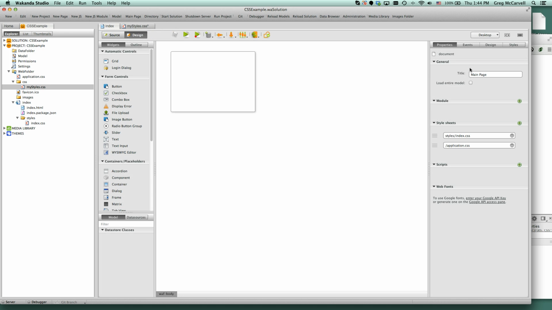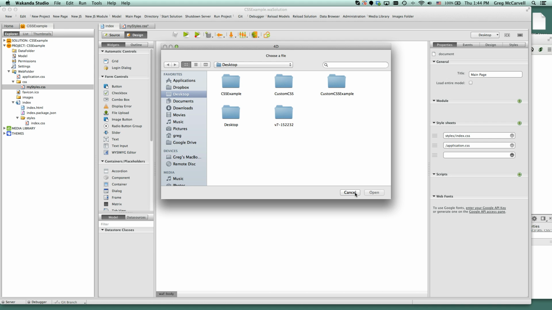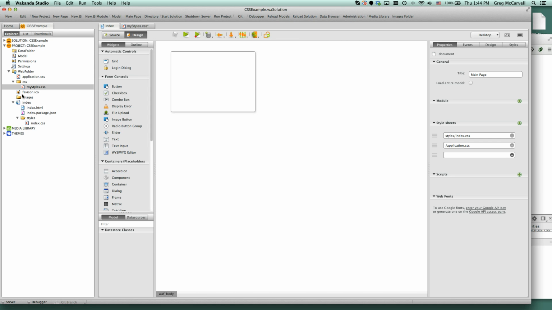In the index page, I'll click on the page so that we have the document properties, and you can see here style sheets that are included. We'll add a new one. You can browse for it. I'll just cancel and select and drag the file we just created. You can see now we're going to have our index.css, the generated file, application.css, which will have all of your roles and theme styles, and then we have our custom CSS, and this is where I'll add my rules to override the built-in styles.